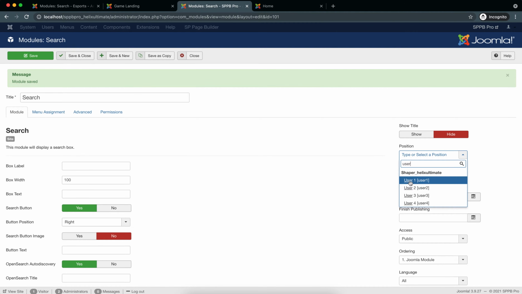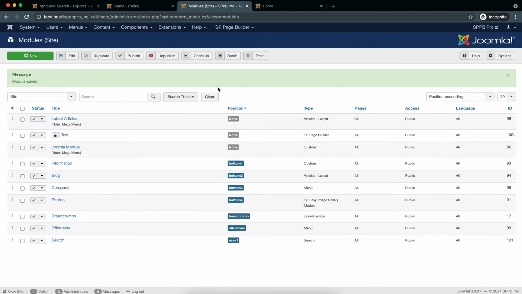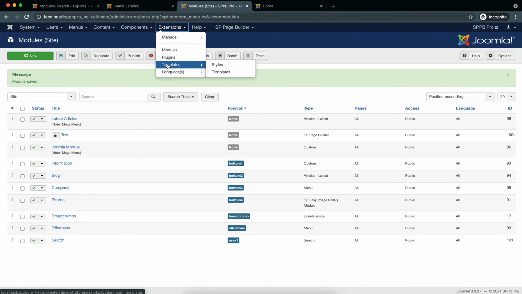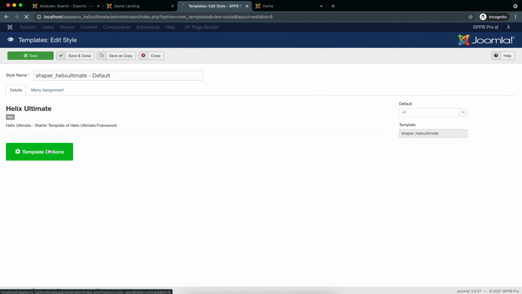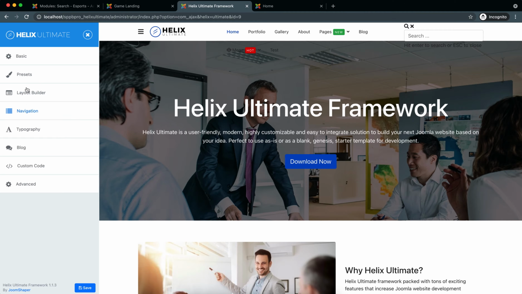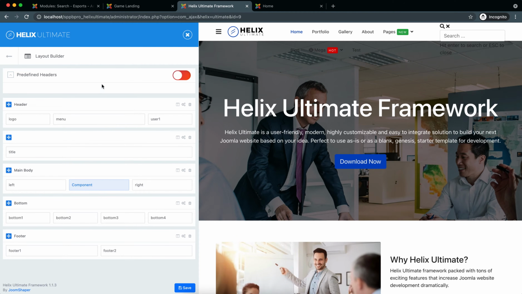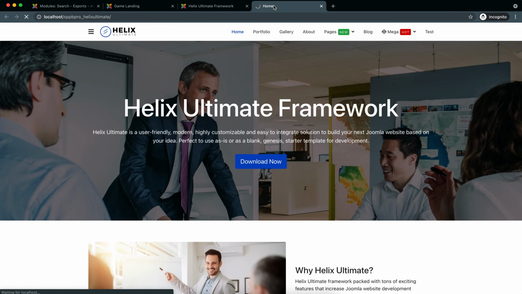I am using the user1 position for this module. Now I'll go to Extensions, Templates, then Shaper Helix Ultimate, Template Options, and Layout Builder. Here I have already turned off the predefined header and taken a custom header, and there are 3 columns: logo, menu, and user1. We have placed the search module in the user1 position, so it is positioned here. Now let's look at it on the live site.